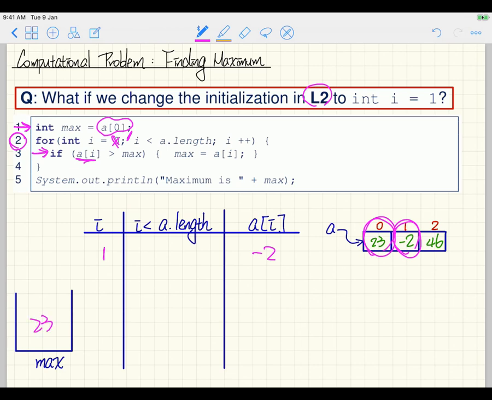Okay? So now if you look at that, maximum is 23, and in the first iteration we are considering I being 1, the second element index. And then when we check this one here, AI is A1, so is minus 2 larger than the maximum value, which is 23? In this case, we got false, right? So that means we're going to bypass this particular part of the if statement for the first iteration.